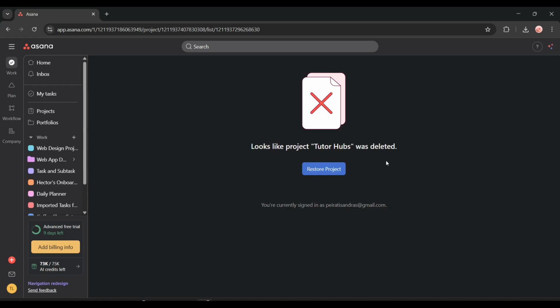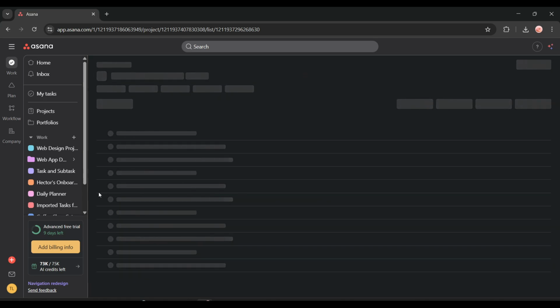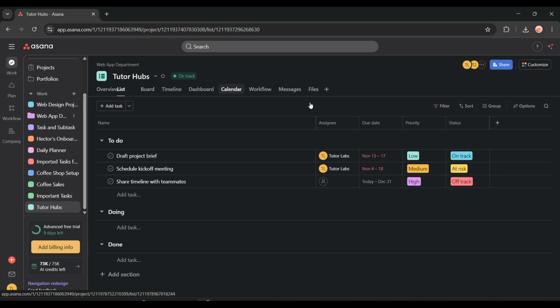Inside this detail panel, you'll see a button labeled Restore Project. Click this button and Asana will immediately restore the project back to its original location within your workspace. The project will reappear with all its tasks, sections, and settings intact, exactly as it was before deletion, and that's it. Your deleted project is now fully recovered and accessible again in your workspace.